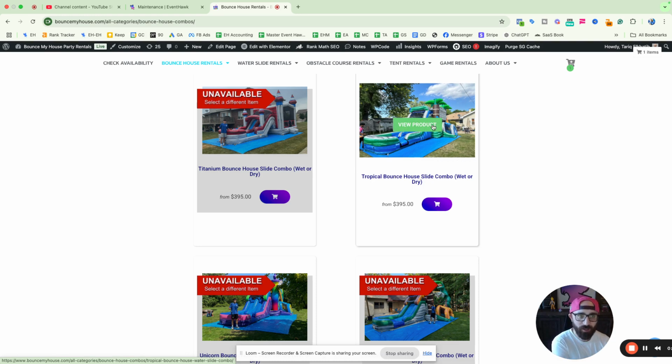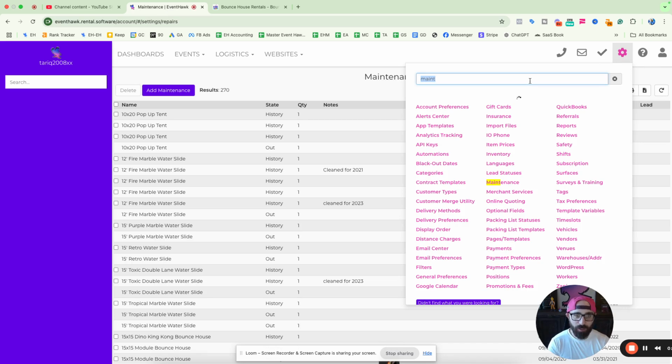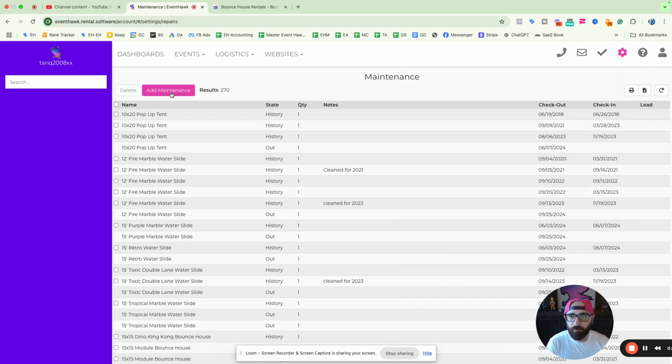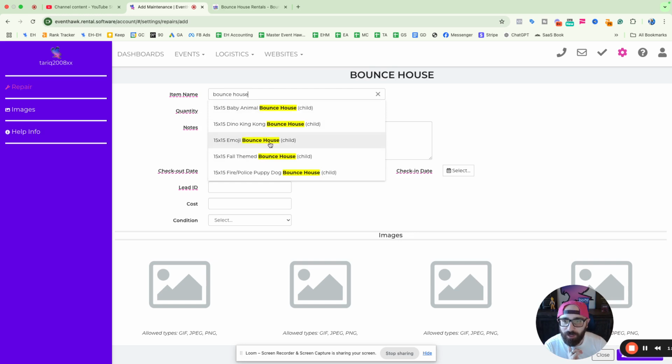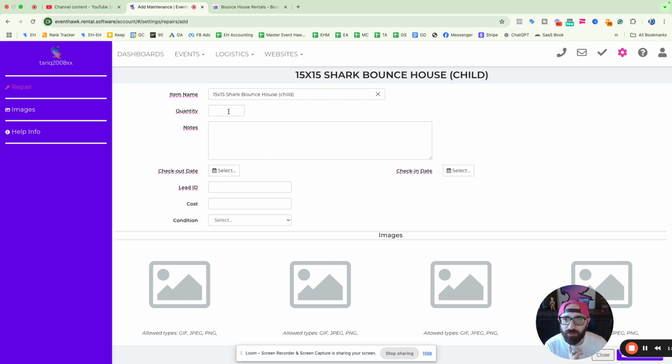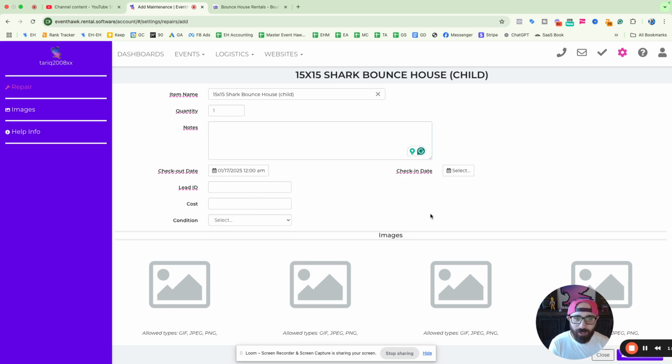So how do you do this? You just go to the rental software and you go into the settings and you just type in maintenance. Right here, bam. Once you're in there, you just add to maintenance, pick the product, type in Bounce House, which one? So let's say I'm going to take the Shark Bounce House. How many do you want to take out of service? 1. You can put notes or whatever. And what date do you want to take it out of service? Let's say today. Go ahead and apply, and that's it.